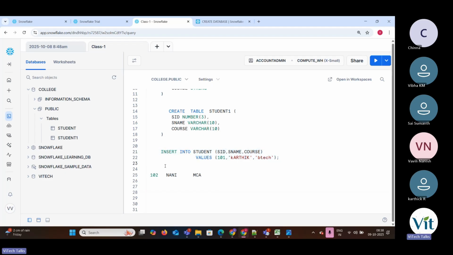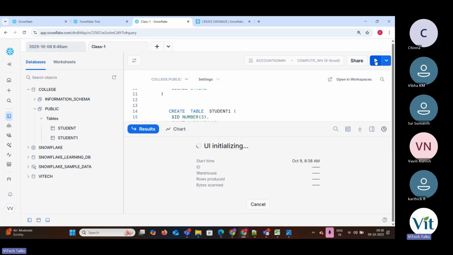Now like this, I want to create one more. It is like 102. See, as many as you want, you can create. Okay, these are like insert scripts. If I want to execute this one, just select this and click on the run button.